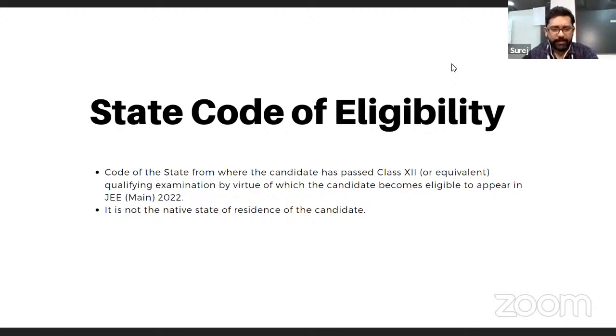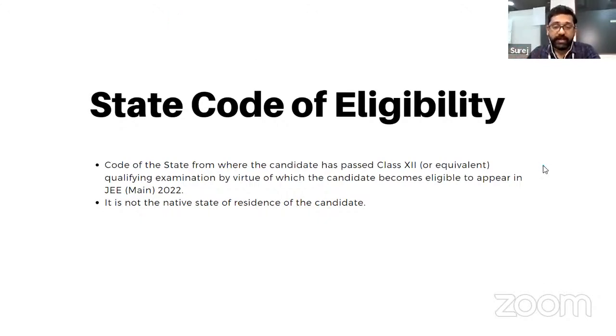State code of eligibility is something that would define which NIT you could get into. It is the state from where you are passing the qualifying examination. What is a qualifying examination? The exam by which you are becoming eligible to write JEE paper 2. So it could be your 12th standard. It could be a 10+3 diploma for someone else.